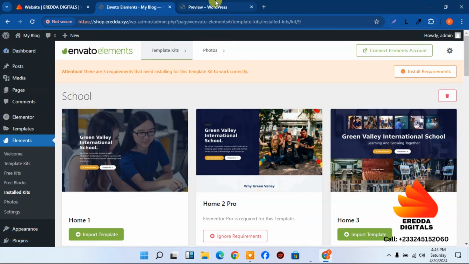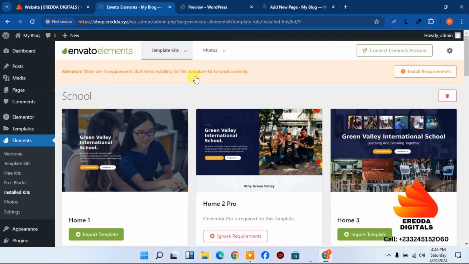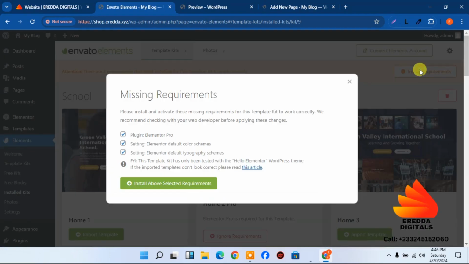Let me click here. Let's open this in a new tab. Let's go to pages, and I'll go to add new. I will click new tab here because I don't want to close this part. Let's come back here. Now it says we have to install some of the requirements. So let's click here and see the requirements.